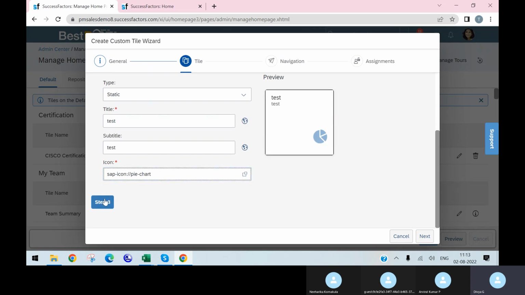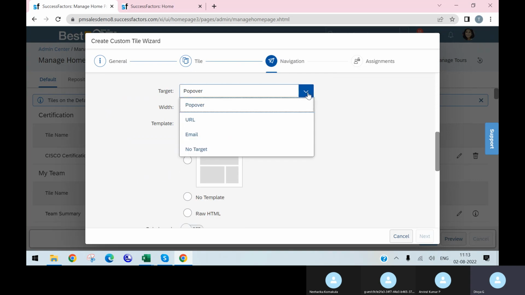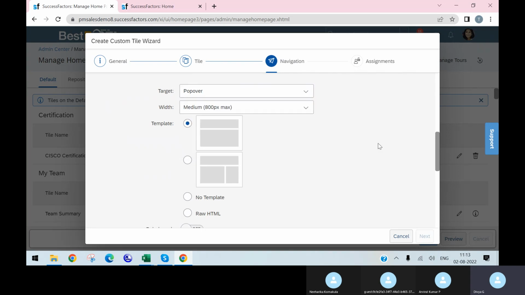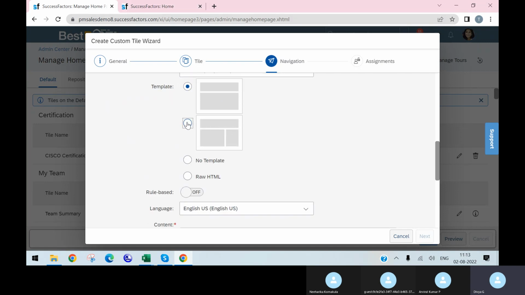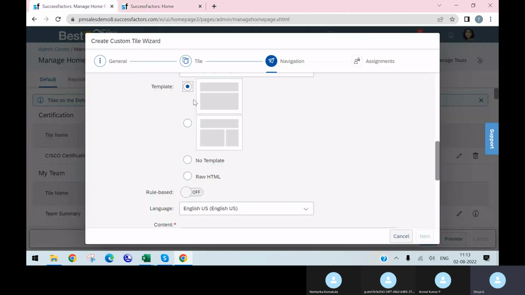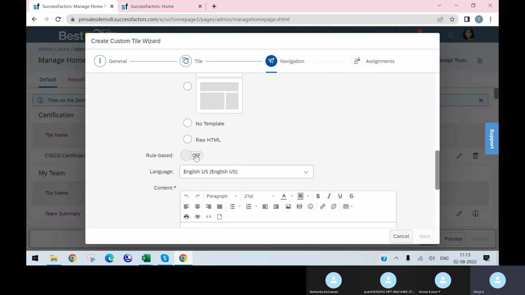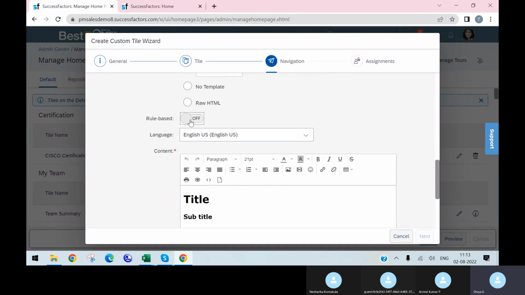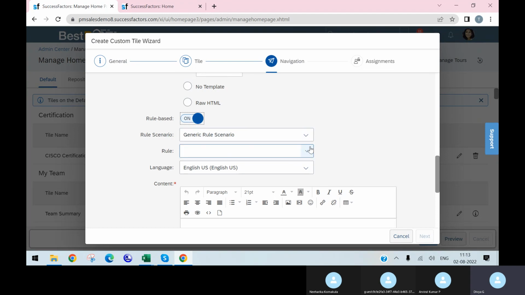And if I go to step 3, or if I go to next, it will go to the navigation page. So the target, where we need it, whether through URL or email, or no target is required, or we want to show pop-ups, that we can show. Templates, how to show this. And if you want any rules, we can activate the rule here, write some scenario, and paste the rule name here.